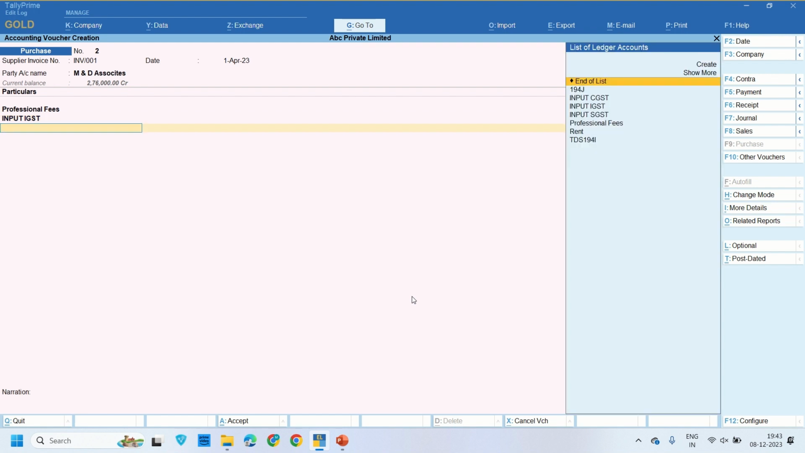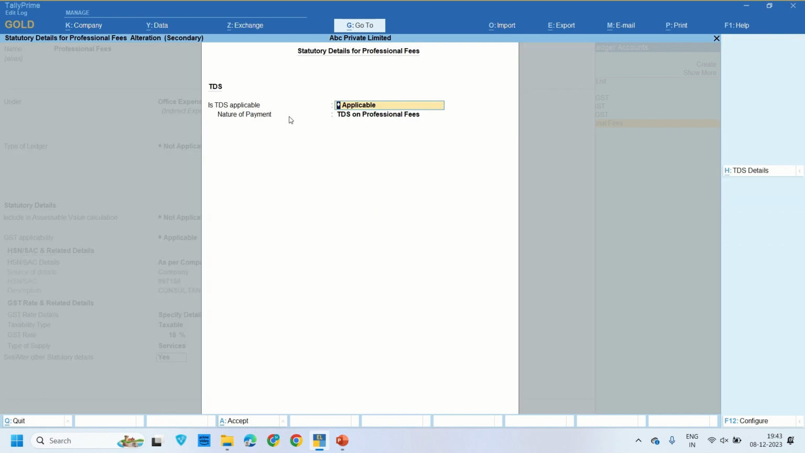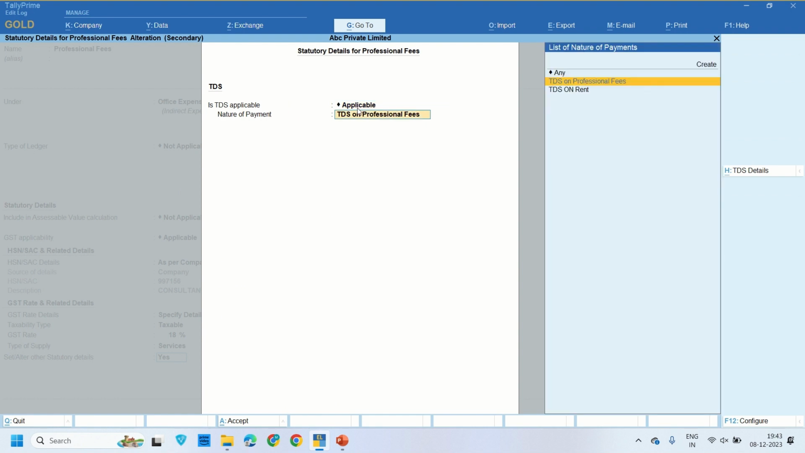Now, since it is professional fees, TDS would also be applicable. So for TDS applicability, I'll again go to my expense ledger, go to the details and make it yes. And as TDS is applicable, I'll just make it applicable. And the nature of payment.